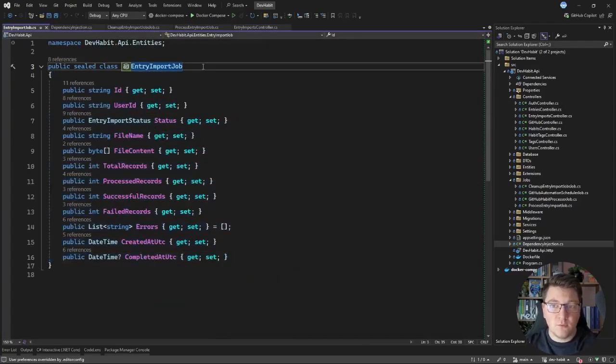Nothing too out of the ordinary from what we've already seen. Something that might be new is storing an array of bytes in the database. It's something that databases support.